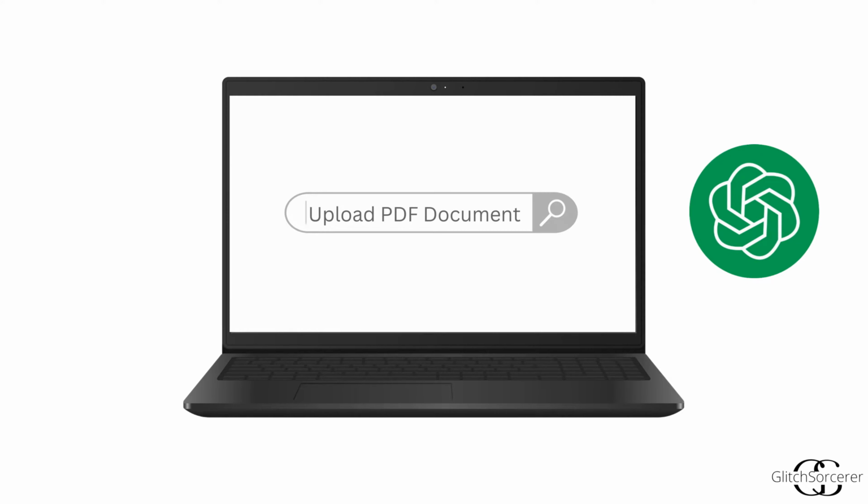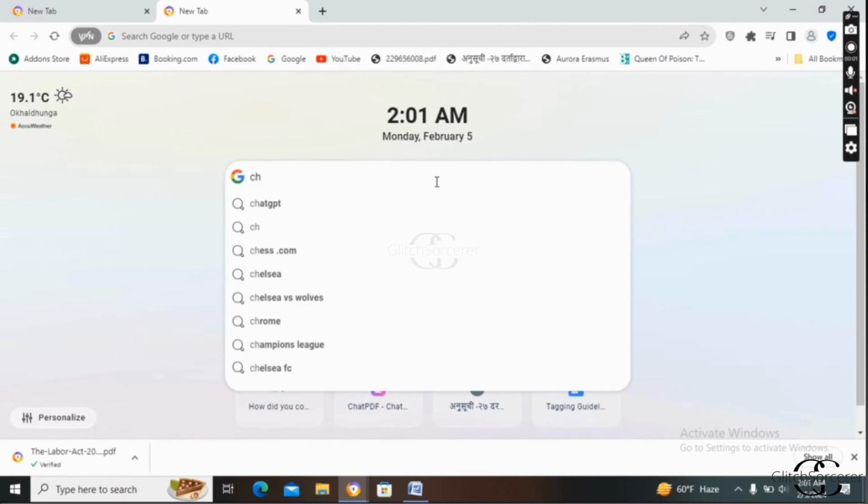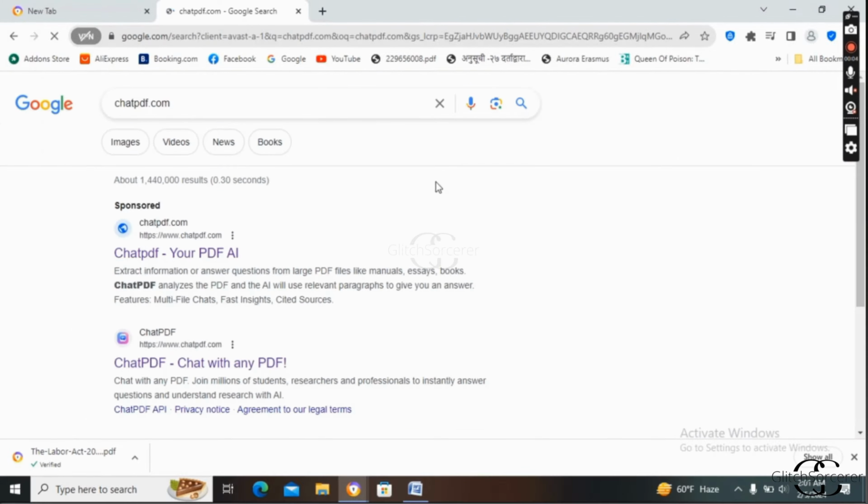How to upload a PDF document in ChatGPT. First of all, you have to open Google on your device. After that, in the search section, you have to search chatpdf.com.